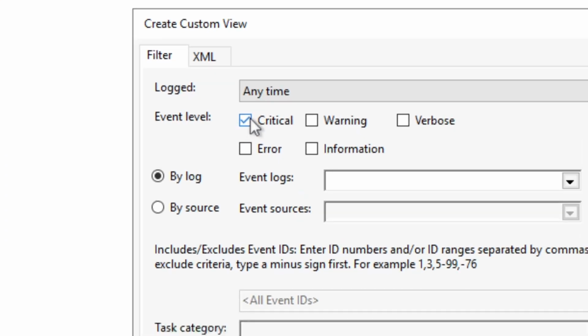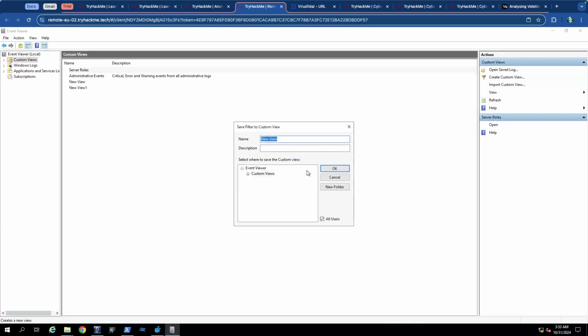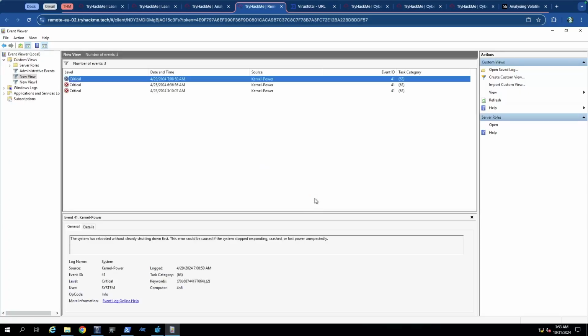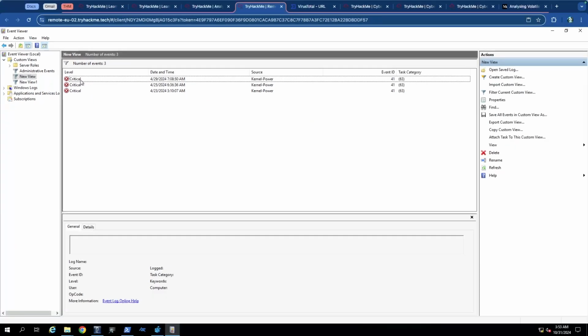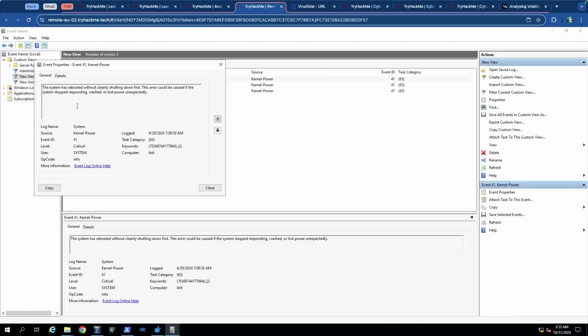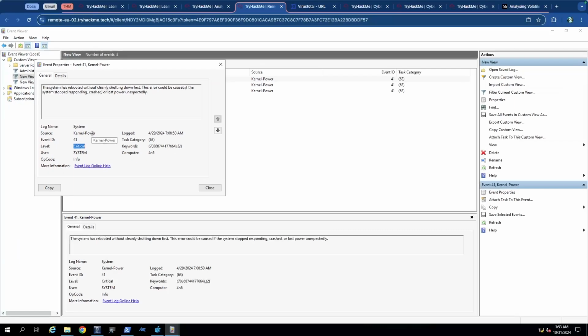But we're specifically looking for critical events, and then the event logs themselves are going to be Windows logs in this particular case, and then we do an event ID of 41, and then the new view is just a custom event that's created, that's available on the side in the custom views. And then it gives you 3 results right here, and they're all critical level. And then when you open it, it actually shows you the system has rebooted without cleanly shutting down. This could be caused if the system stopped responding, etc. And so it's under Kernel-Power, event ID 41. It is a critical level, and that is what I was able to find.